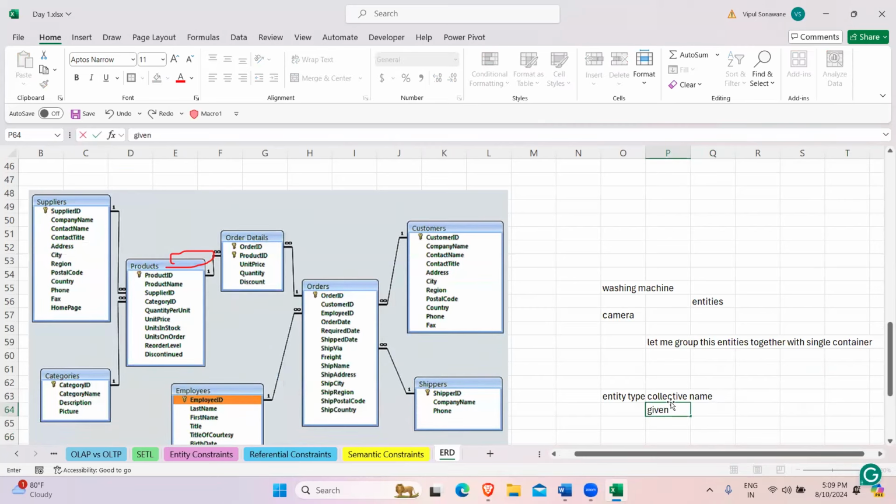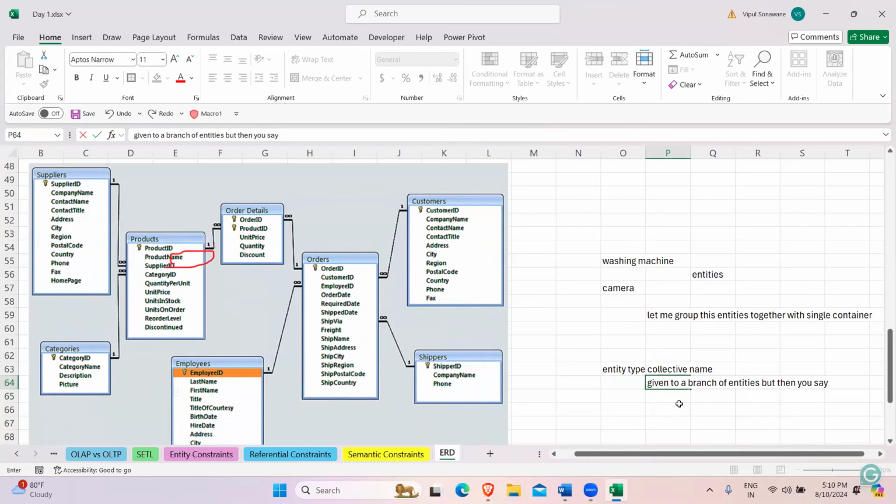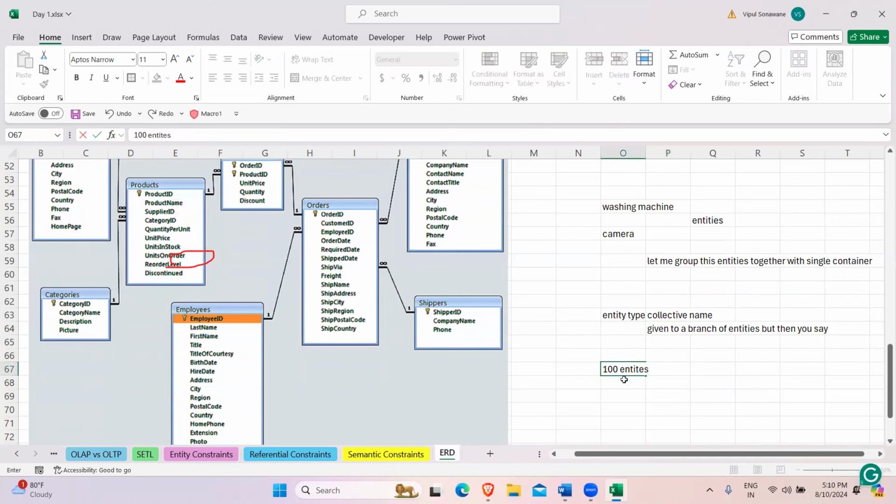given to a bunch of entities, but then you say, okay, what is common between those entities, right? What is holding those entities together? Then we will have a set of attributes that can be associated with the entity type, which means that if you have 100 entities of a given entity type, each of those entities of that entity type will have a set of attributes that are associated with it. For example, if you have 100 entities, cameras, washing machines, ऐसे आपके पास 100 entities of a given entity type.